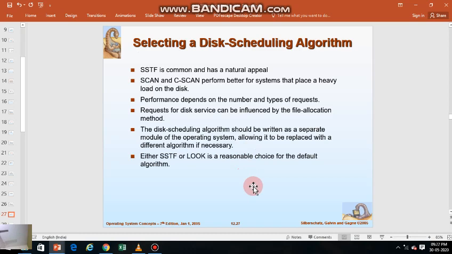If you don't keep it separate, and you combine or compose it with other algorithms and other code, then it is difficult to replace any algorithm. To have flexibility in your disk scheduling algorithms, you need a separate module so that you can replace that module whenever you want.